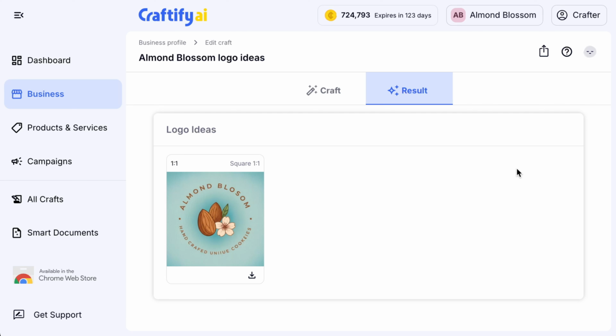We'll have our results here, and you can always come in and make more ideas on different types of logos. This is a great way to get an idea started. You can send these off to your designers and they can start to get inspiration on how to make your logo.